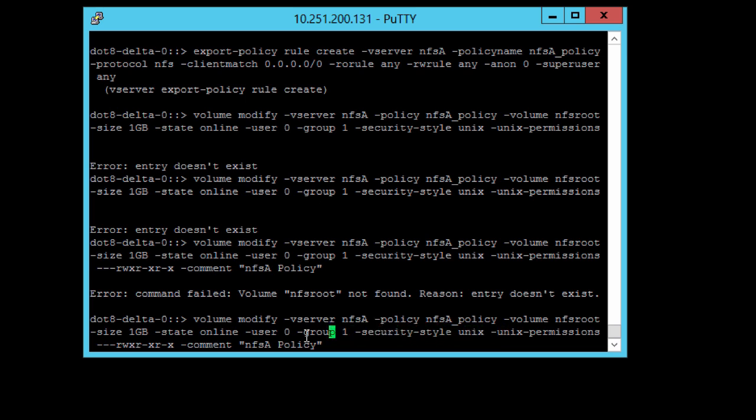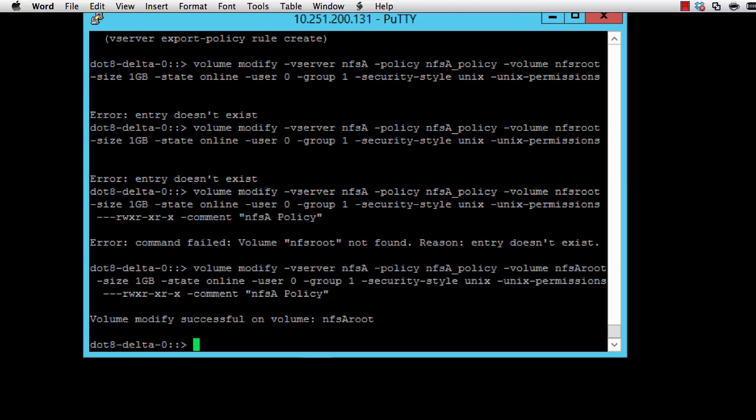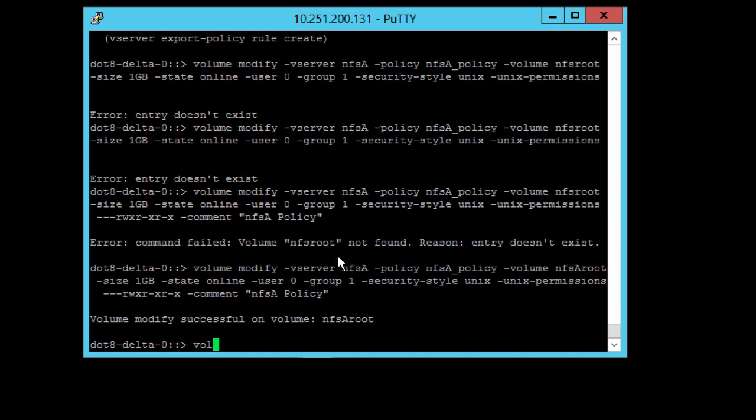And I mentioned it before, it's always good to go ahead and tab, because if you make a typo, the tab won't work. In this case, I did make a mistake somewhere along the line at a keystroke, so I have to go all the way back and find it. What I did is I forgot to put the A in my volume name, NFS capital A root. So actually tab would not have worked in that case. But I went back and I fixed it, and so now it worked.